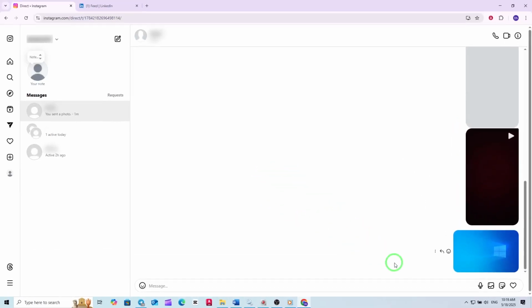That's it. With this new Instagram update, sharing photos from your PC is quick and easy. Whether you're sending a memory, sharing something fun, or just keeping in touch, this feature makes connecting even more convenient. Try it out and enjoy sharing your favorite moments right from your computer.